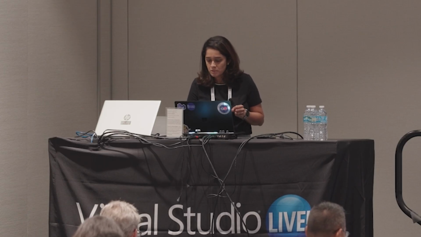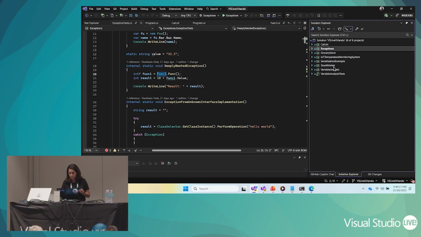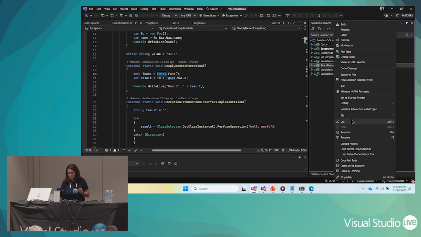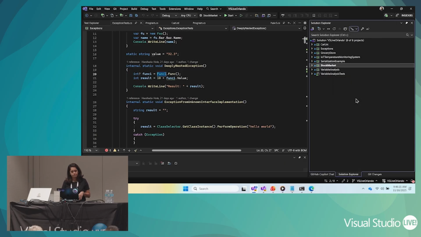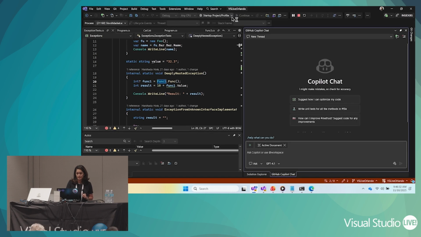Now I want to show you how you can actually investigate when you have a hang situation or a deadlock situation when you're dealing with a multi-thread application. So let me go to a different project here. For this, I'm going to be using an application called stock market where different cats for some reason are trying to do some trading. So I'm going to start this application and see what happens.